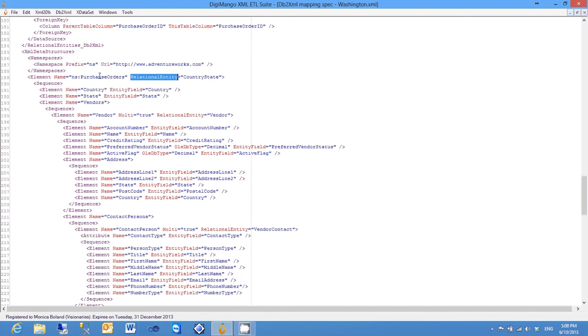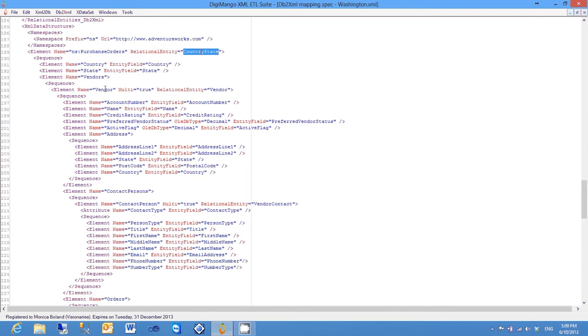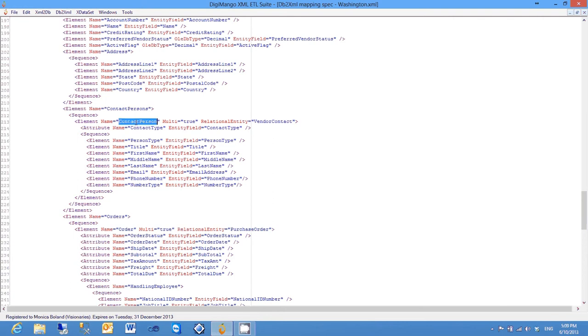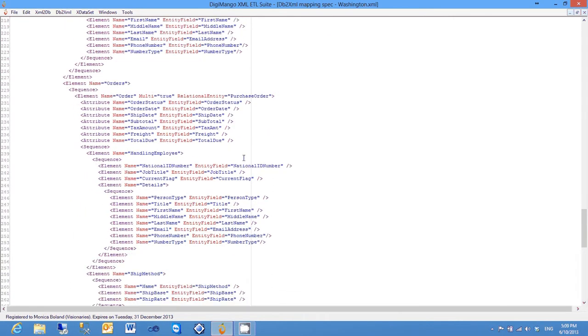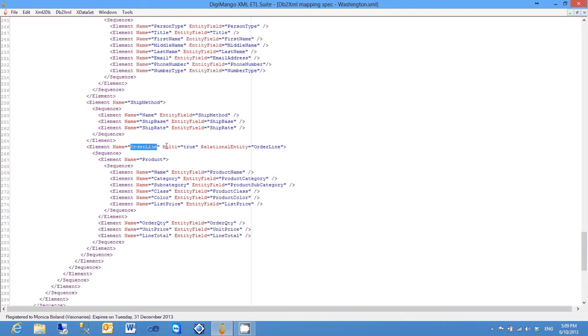So here we map the root element to the country state data set, and we map the vendor element to the vendor data set. We map contact person element to the vendor contact data set. Order element to the purchase order data set. And order line element to the order line data set. That's all you tell the engine.